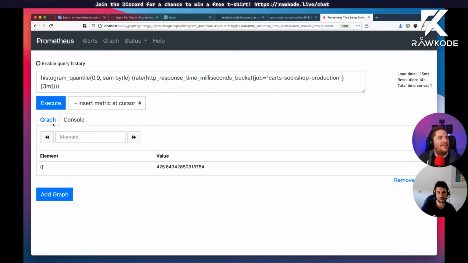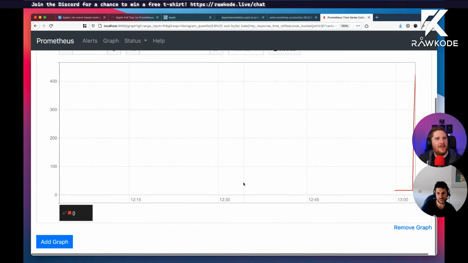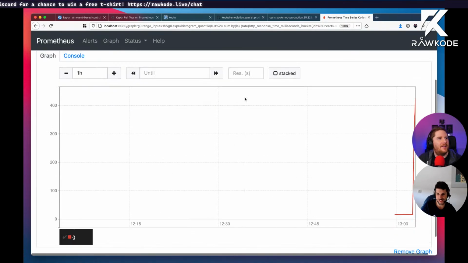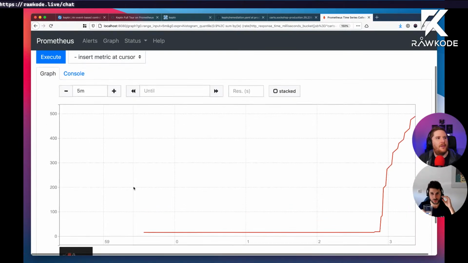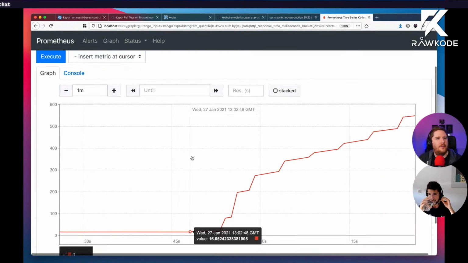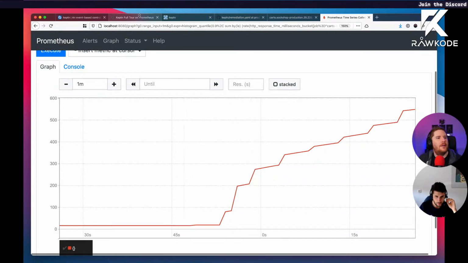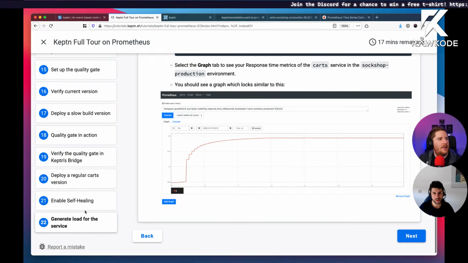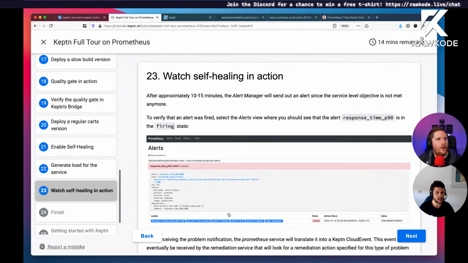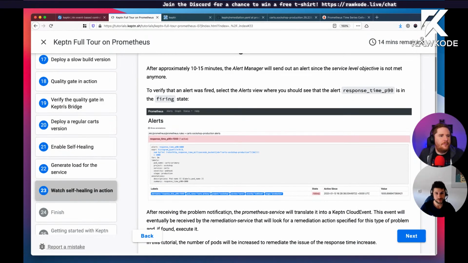All right. So hopefully we can see something. Yeah. Oh, look at that. There we go. We have a spike. Okay, yeah, it's already increasing. Let's just jump down to 5 minutes. Yep. 1 minute. Yep. There it goes. So, yeah, ours is going to look similar to that. And then we can watch the self-healing in action.